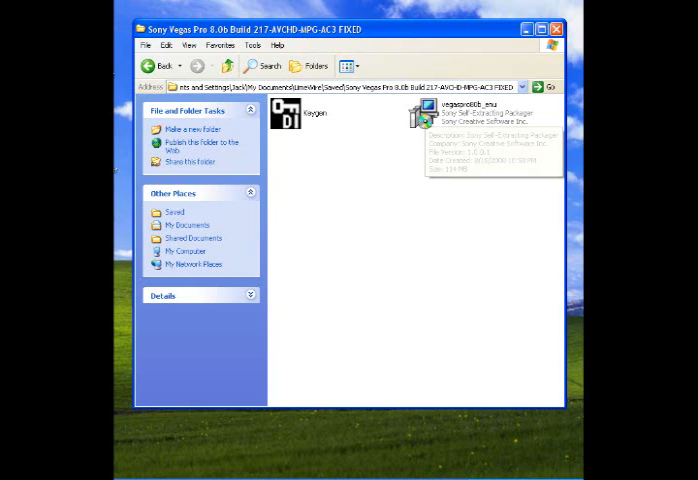What you're going to do first is just run through a normal install setup of Vegas Pro 8, which I have already done. I have it installed and everything already. So, once you go through that, you're going to want to run the program, and right away when you run the program, it's going to ask you for a serial number.